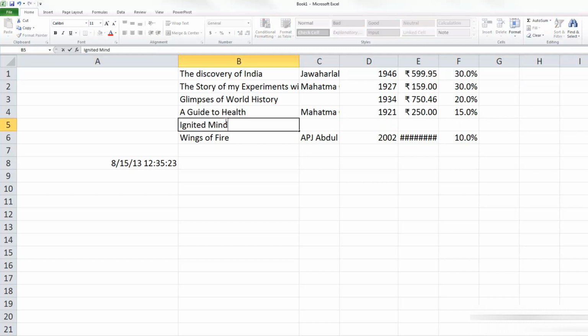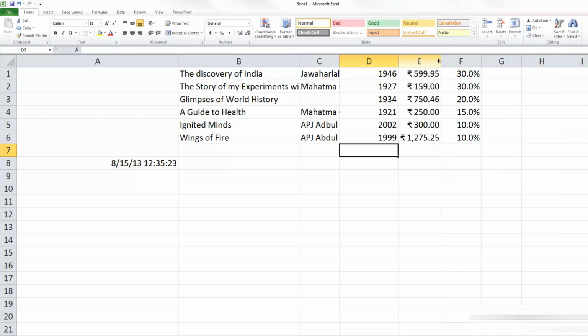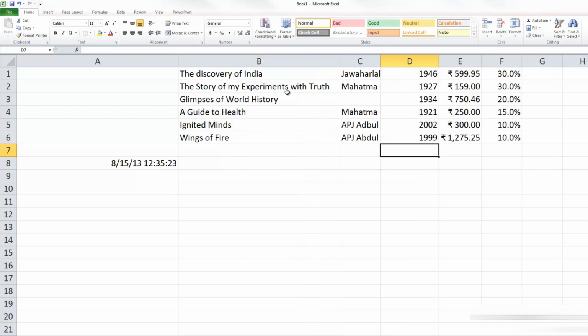Ignited Minds. That would be APJ Abdul Kalam, and that'll be in the year 2002, and that'll be 300 rupees, 10% profit margin. And another thing, I think I made a mistake here. This should be 1999. So I'm going to click on cell D6 and then change it to 1999. And we can't see this information in this cell because it's too wide. So auto fit it so we can see. Similarly, auto fit this column so that we can see the entire name.